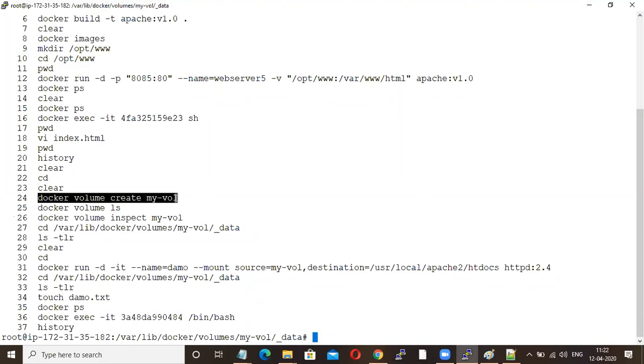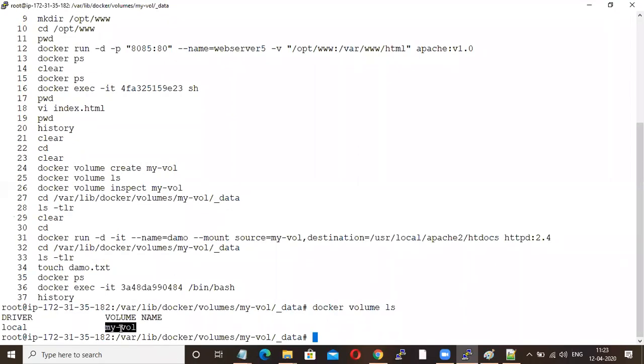So this is the command to create your Docker volume. You can go with -v or like this; in both ways you can create it. So docker volume create, and this is my volume name. If you give docker volume ls, you can see that this volume has been created in your local Ubuntu machine. When you inspect your volume, this is the place where your volume has been created in your local machine.